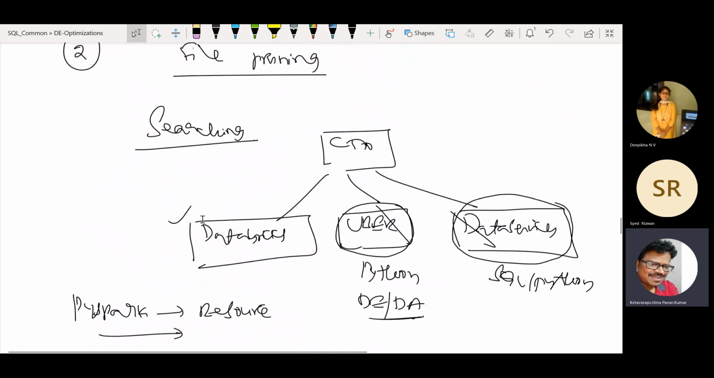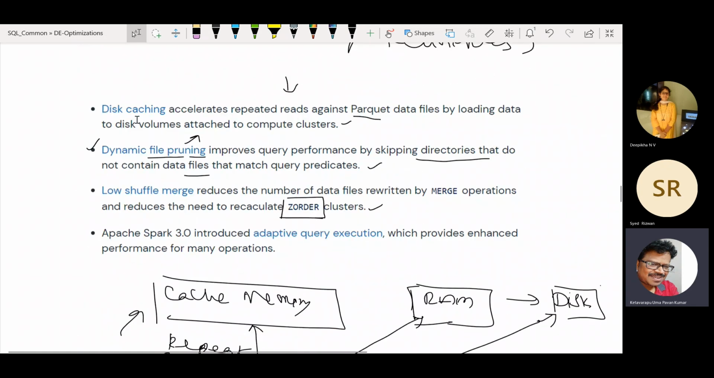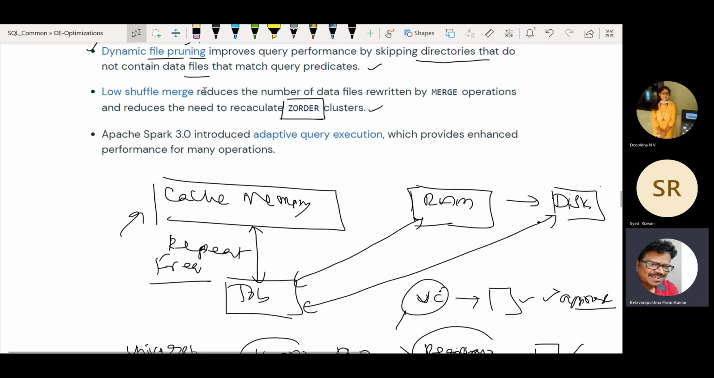In total, some 7 to 8 optimizations we have seen. The very first thing is disk caching, where the cache memory can be used rather than accessing the disk, and dynamic file pruning, where unnecessary paths can be avoided. Then low shuffle merge while working with the Delta clusters. Earlier, we have talked about this, guys, just to recollect.